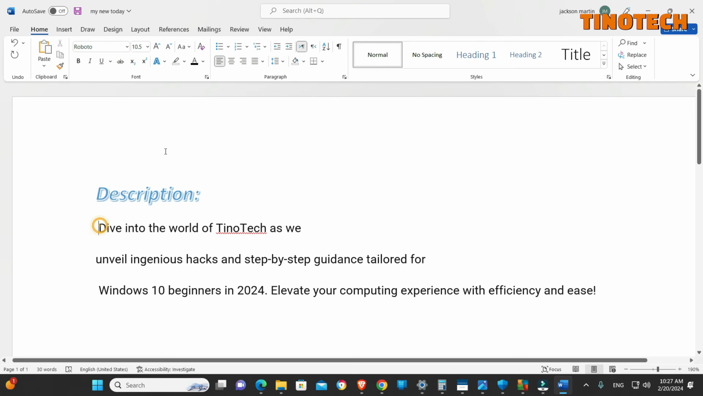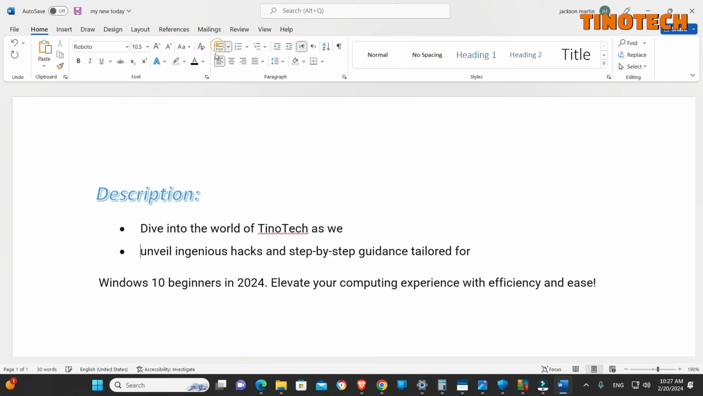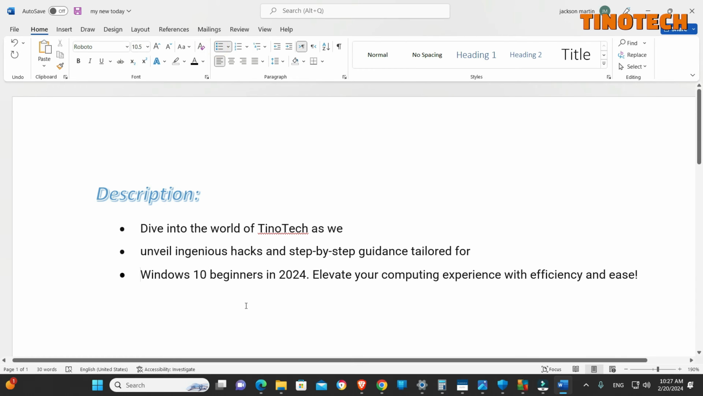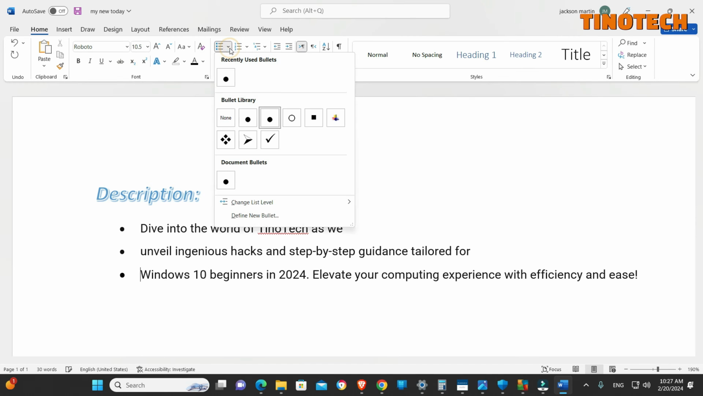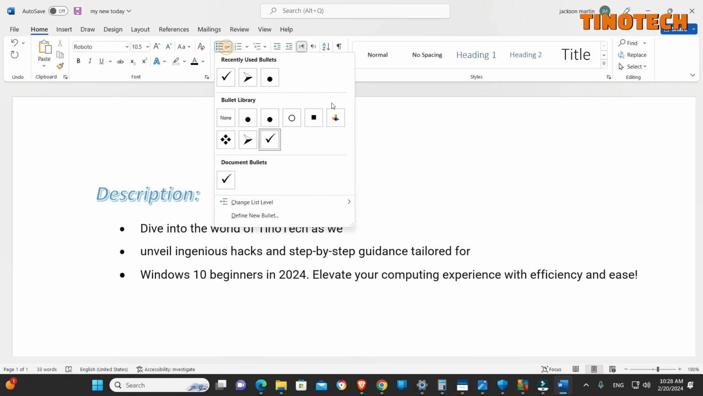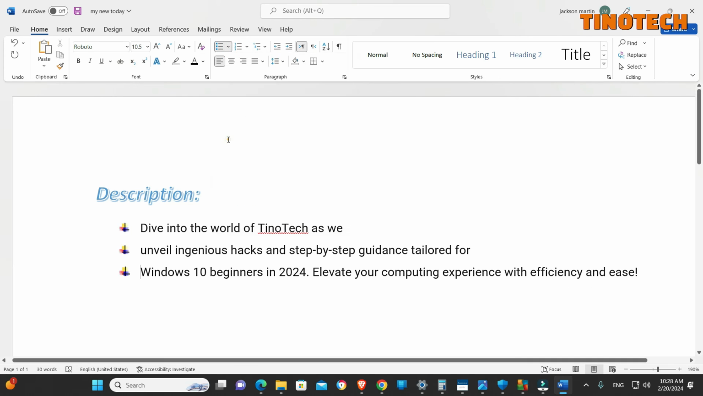So, for example, this, when I come here, I can click this. I come here, I can click this. I come here, I can click this. So I have given them a bullet. When you click this, you can choose the bullet of your choice. There are different types of bullets there. So when I choose this, that's what's going to happen, depending on the type of bullet you want.